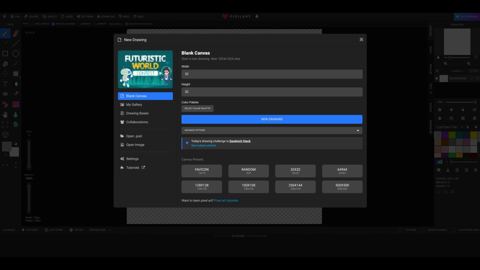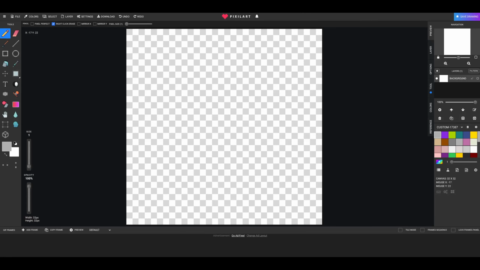For my drawings, I like to use the site Pixilart. I create a new canvas. I make it 32 by 32. Probably won't use up the full canvas, and sometimes I make them a little bit smaller than I intend. And then we'll start our new drawing. All right, and so we'll bring it into Pixilart and we'll begin.